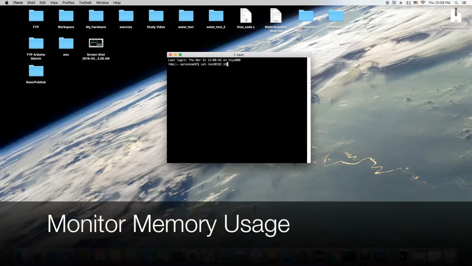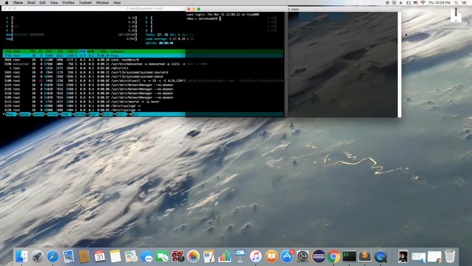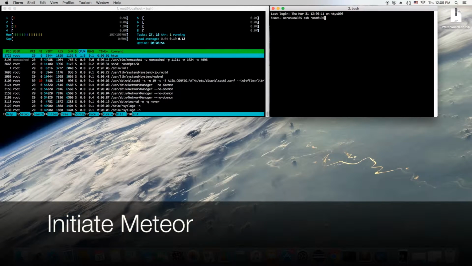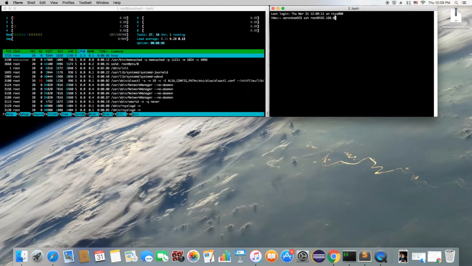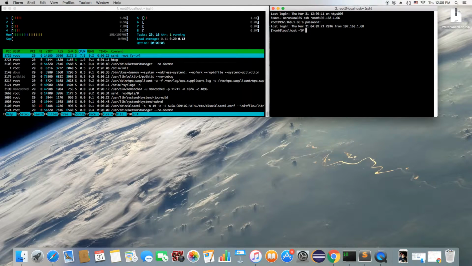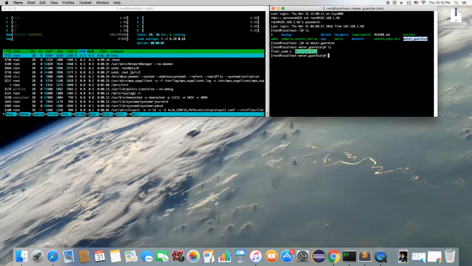First, I log in to my Arctic board to monitor the memory usage. Then I log in to the Arctic board again and start the Meteor framework. Meteor is a web framework that is able to localhost the WaterGuardian website, and it is free and open source. It is a JavaScript web framework written using Node.js.